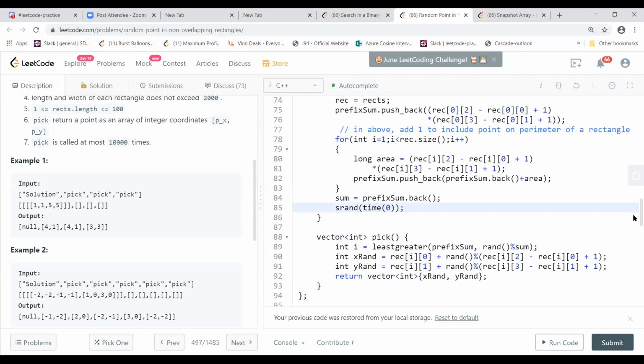Yes. But I think you have used rand only, in line number 89. You haven't used srand. srand is just for starting. After that, you can use rand directly. Yeah, it's only for the seeding. Okay.